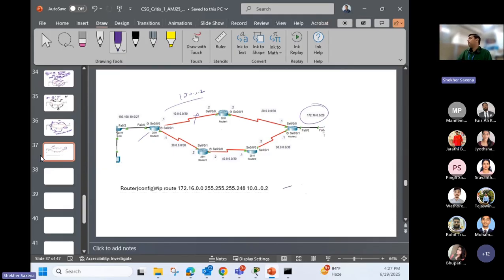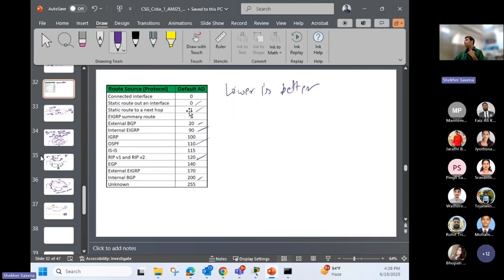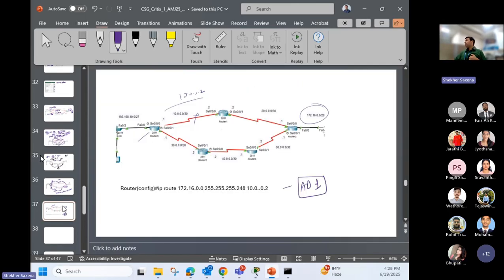So using this method, what will be the AD value? 1. Why? Because for static with a next hop, what is the AD value? 1. Now what we want to do is set it up so that if this link is down, this other one can be used.